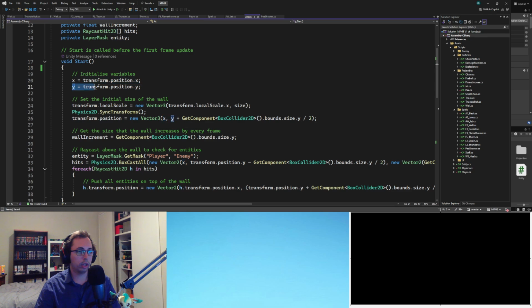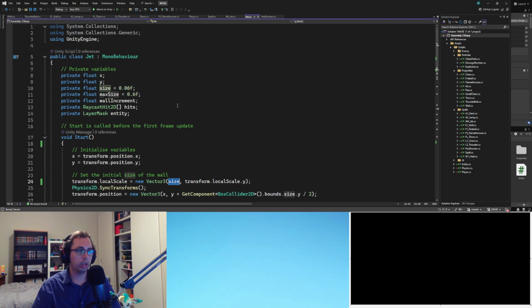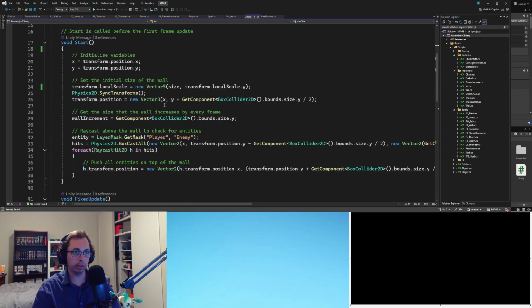X and Y is equal to our transformed opposition. That's fine. I'm happy with that. Transform.localScale is transform.localScale.x size. Now in this case, we're actually going to do the inverse. Be transform.localScale.y size. And size is going to start pretty small. I might just try using the exact same size values we used for the wall and just see how it looks. Physics 2D sync transforms.